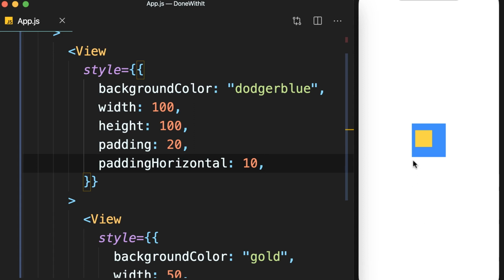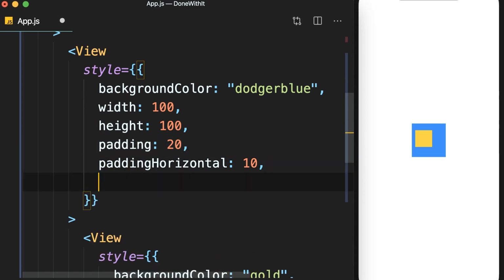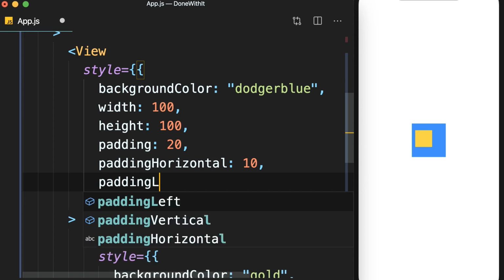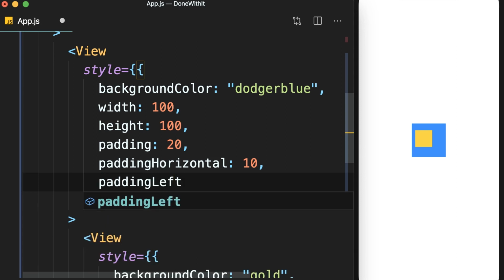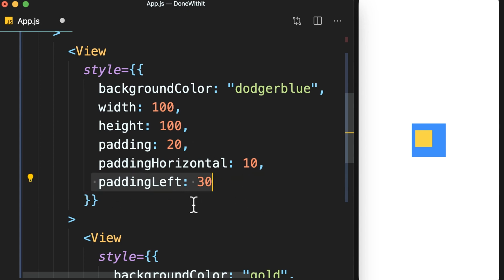So this applies a left and right padding, and the value that we set here overrides the general padding that we applied over here. We also have padding vertical. We have padding left, padding top, right, and bottom. So let's set padding left to 30. Once again, the value that we set here overrides the horizontal padding. So now we should have some extra padding on the left side. So this is padding. Now let's look at margin.